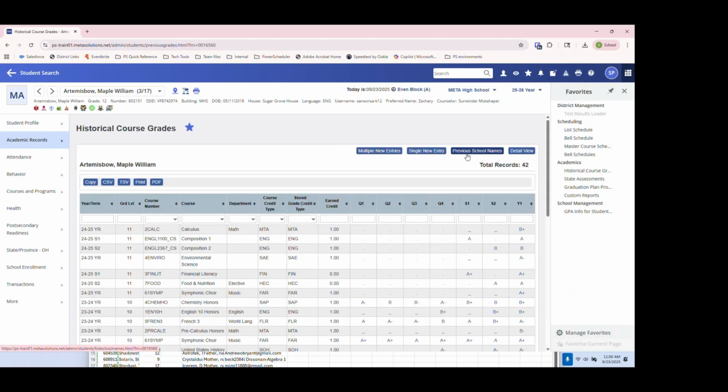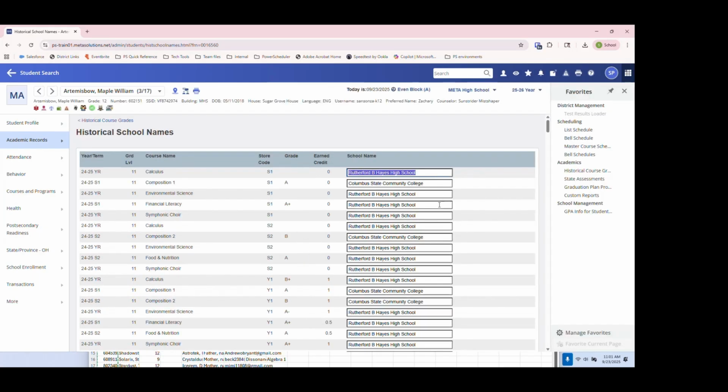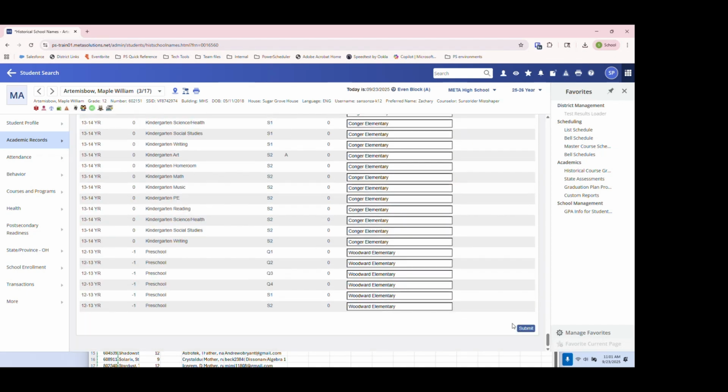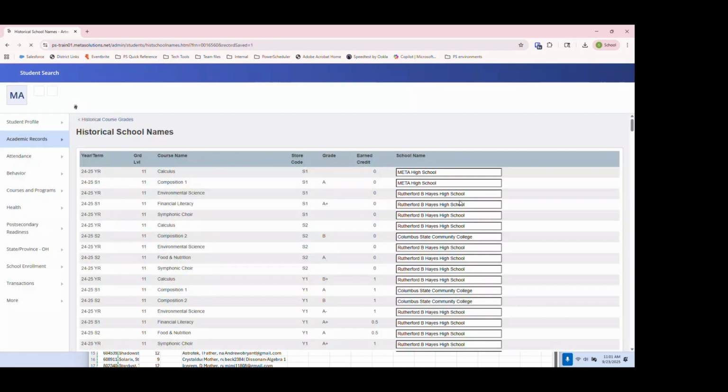Previous school names. I made this mistake when I was a school counselor, but sometimes you have to enter transfer grades manually from somewhere else. I get a junior and I need to enter all their freshman and sophomore grades into PowerSchool here in historical grades. But I accidentally entered my own school building name. I can come here and quickly update that. That was actually from Meta High School. And that is a quick, easy way to make that change if you've made that mistake.